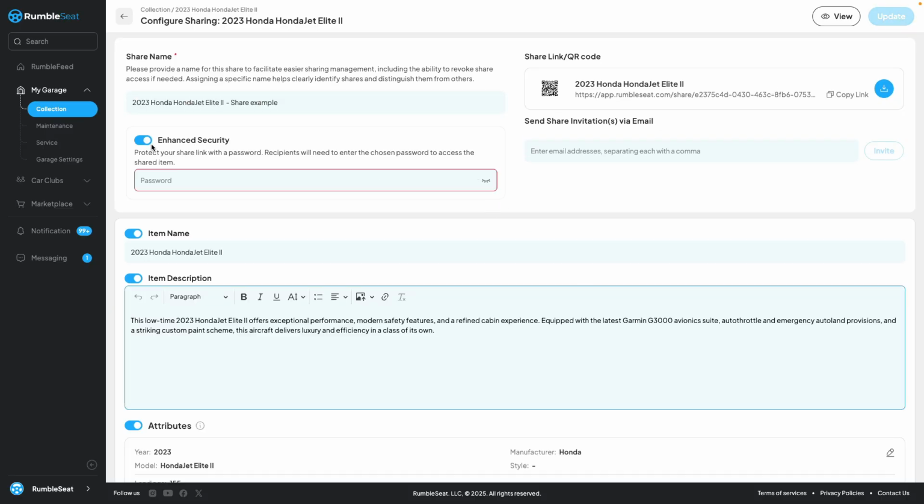Now you can do enhanced security. So you can assign a password, meaning the recipient, once they get the link, is going to have the password in order to access and be able to see the content. You also notice you can generate a QR code that you can use. You can copy the share link. You can invite via email. So many, many ways to get this shared to somebody, whether it be text or sending out an email.